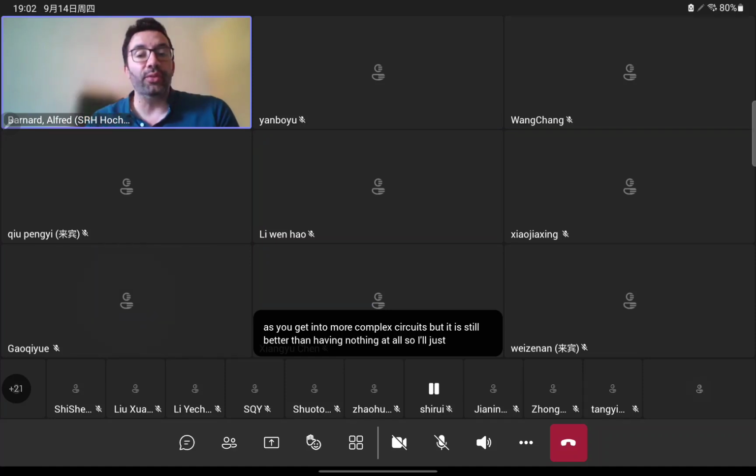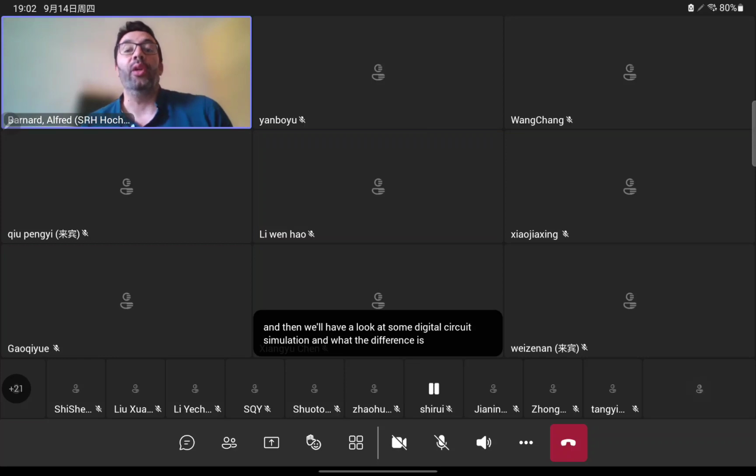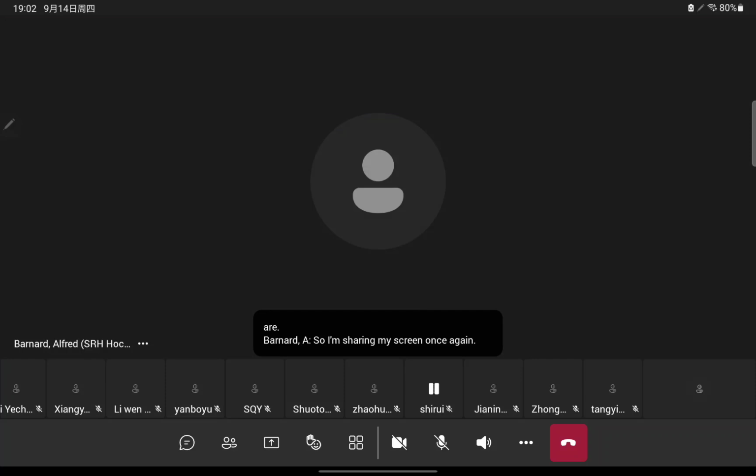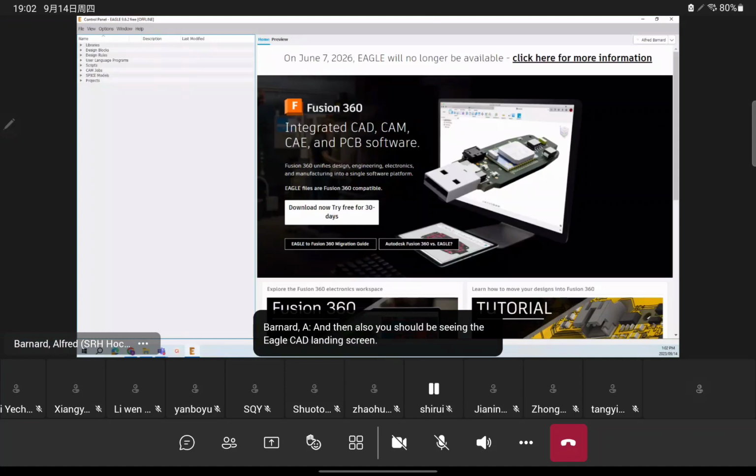So I'll just run through again quickly how to set up the simulation, and then we'll have a look at some digital circuit simulation and what the differences, in my mind at least, between analog and digital circuits are. So I'm sharing my screen once again, and you should be seeing the EagleCAD landing screen.